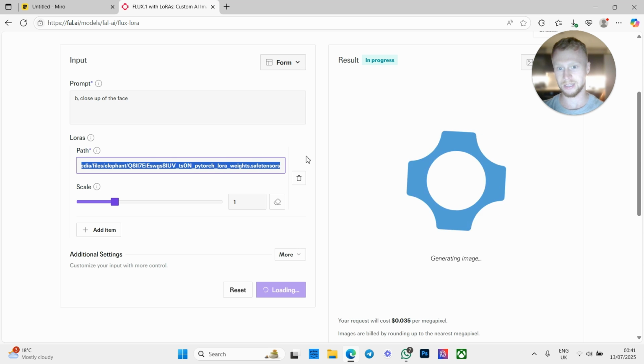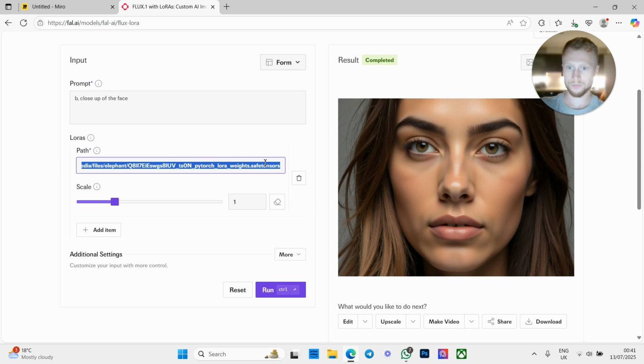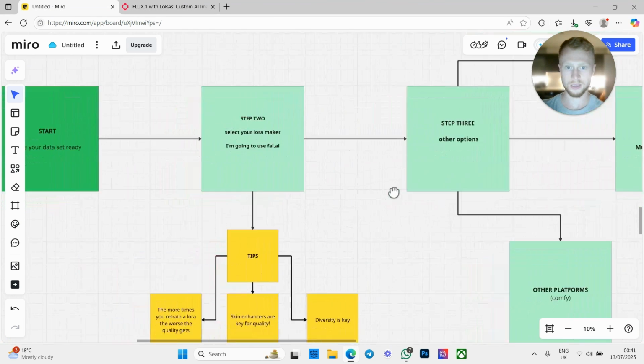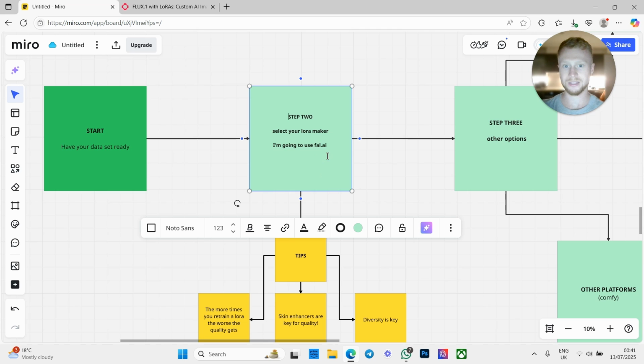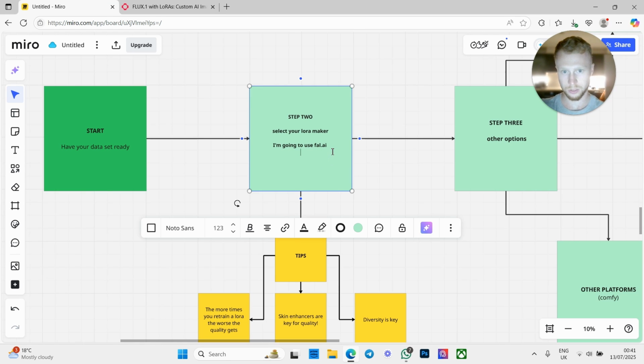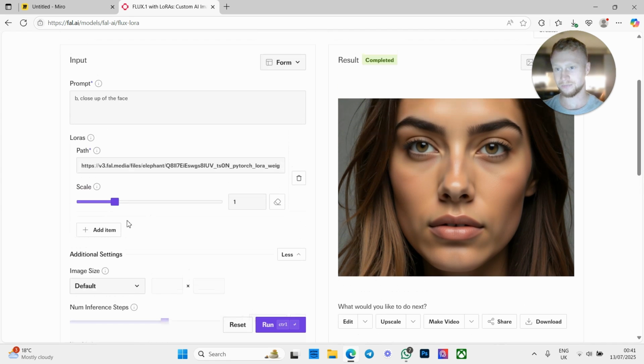Now this link is once again compatible with other platforms. So if we wanted, we can take this link and we can then put it into ComfyUI. We can put it into anywhere. So having this link saved somewhere is obviously very, very important. Obviously we can just save it there. If you want to use that link, feel free. It's obviously this model here. So, you know, it's a bit irrelevant, but yes.